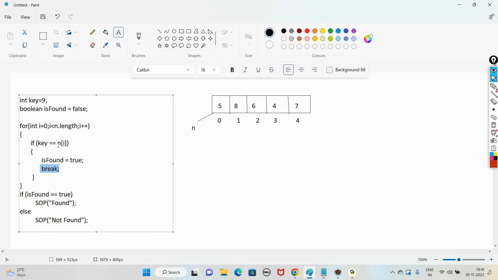So in your case, you want to know how many times that element is repeated. In that case, you have to compare each and every element. I cannot use break over there. Okay, all right. Thanks.